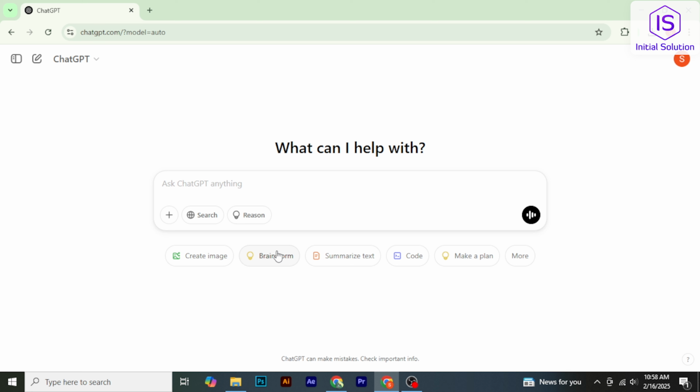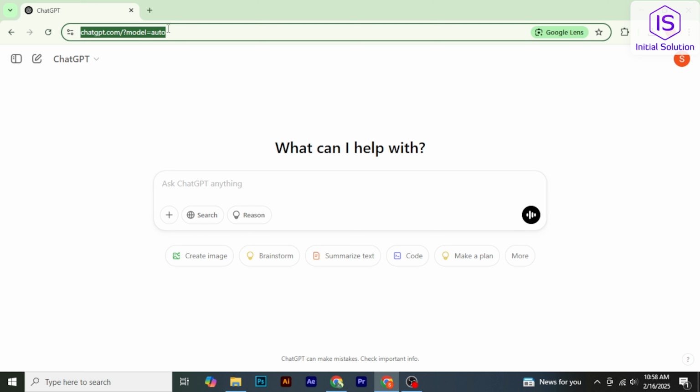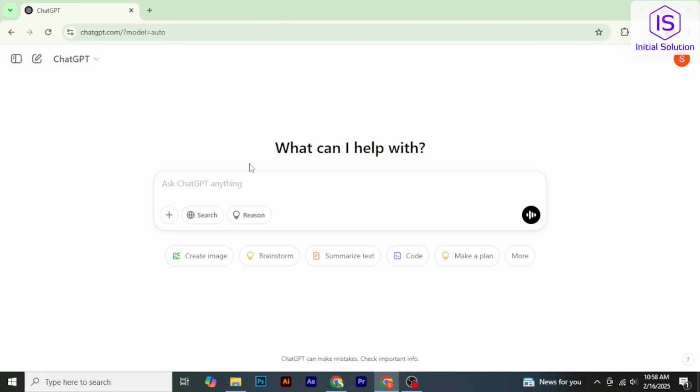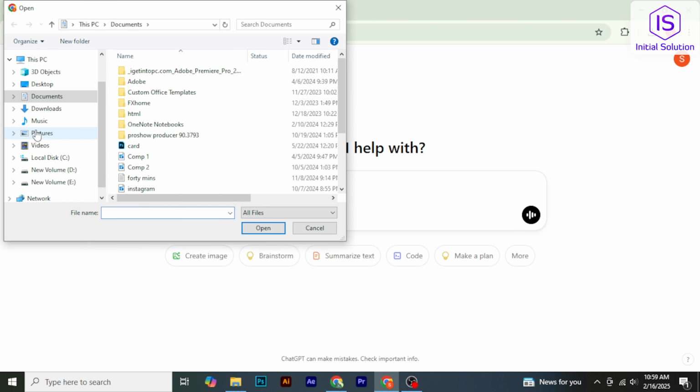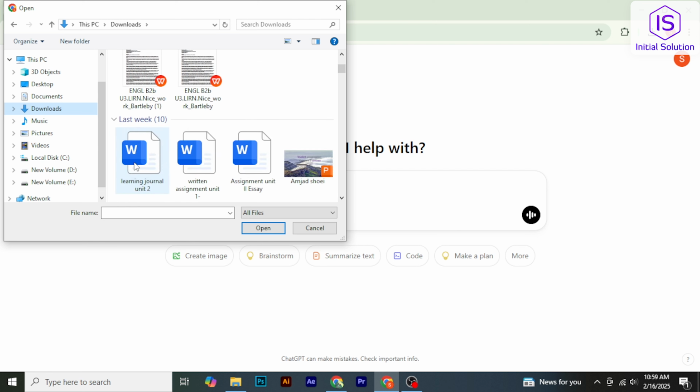To upload a file to ChatGPT, at first open ChatGPT in a web browser. From here, click the icon. You will find it in the message entry field. Here you have three options: connect with your Google Drive or Microsoft OneDrive, or you can upload the file from your computer. Select the option you prefer. Now select the file you want to upload and click open.